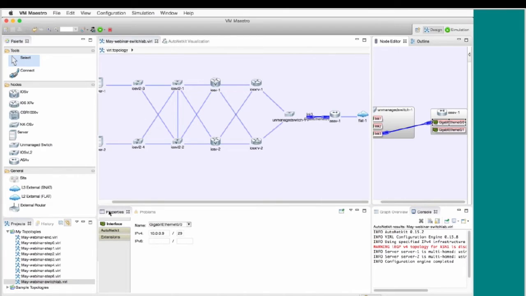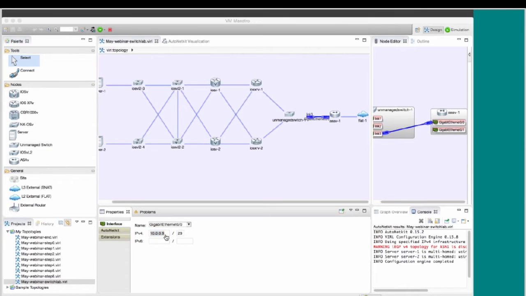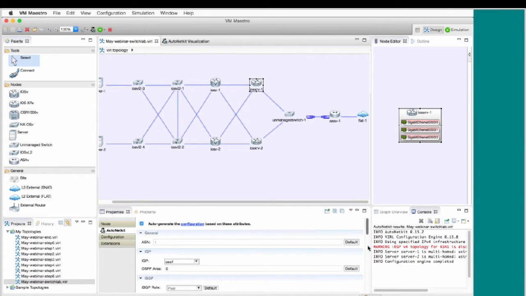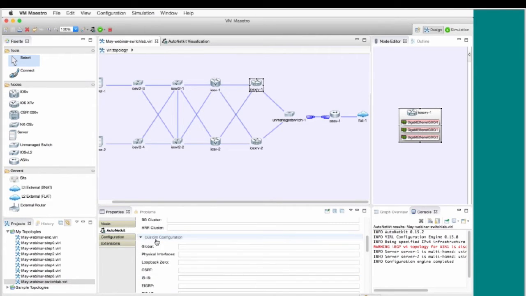And if I look in the properties view for that interface, this is the address, 10.0.0.9. The external network is 172.16.10. We've set that up previously in VIRL. So we want to make sure that the IOSXR-V nodes broadcast that static route. So on the IOSXR-V node, I select that node, and in the properties view in AutoNetKit, if I scroll down, there's a block of custom configuration.